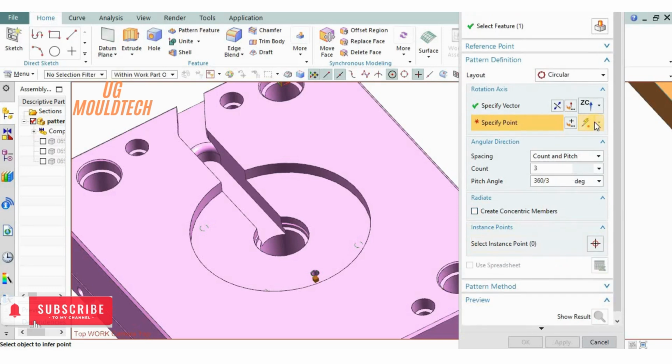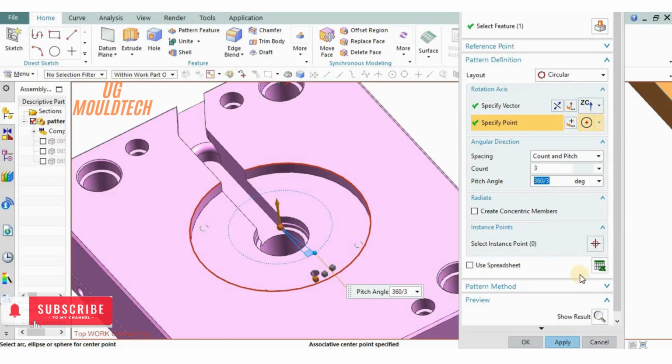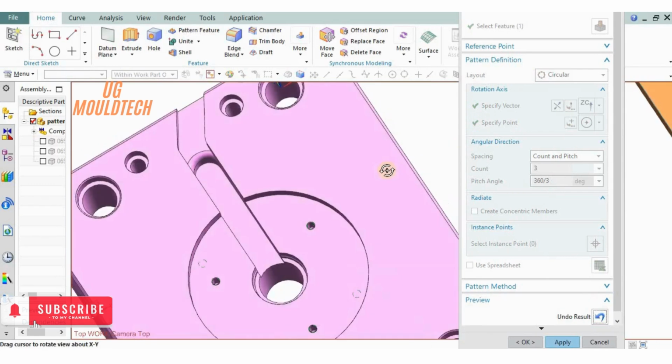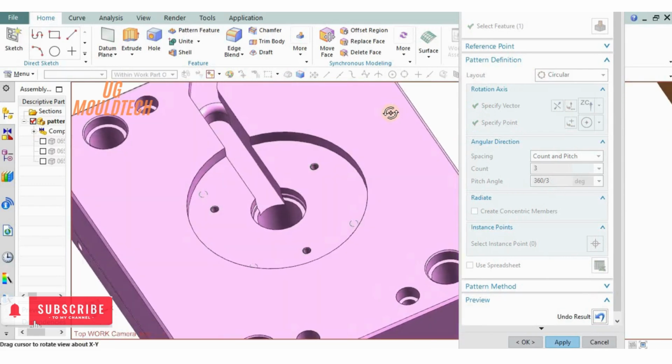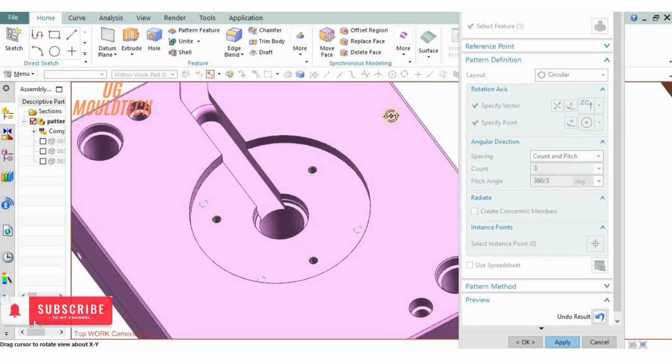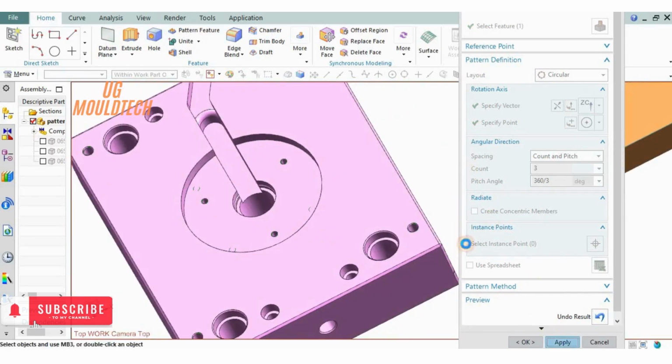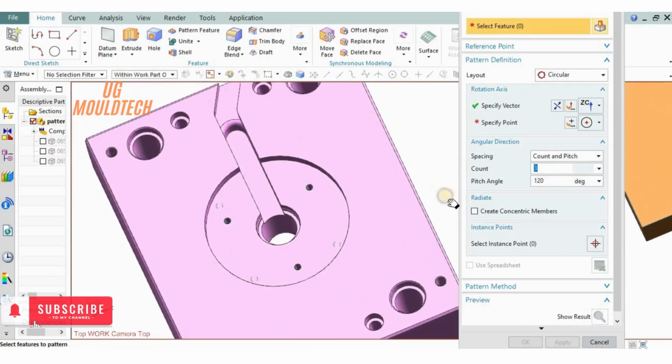Now we have to select the reference point. Reference point will be this one, this center one. Okay, 360 divided by 3. I'm going to show you the preview. See, 3 holes are being created with an angle of 120 degree. I hope it is clear. Now I am going to apply. You can see 3 holes are being created.